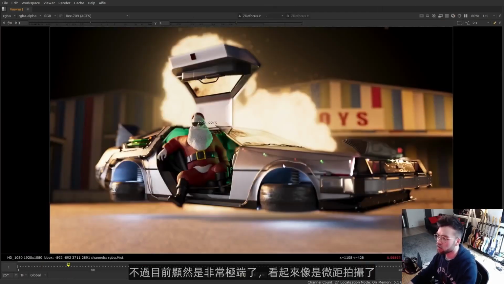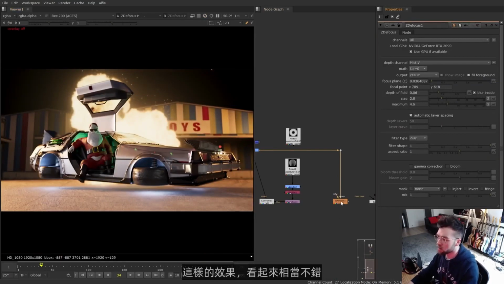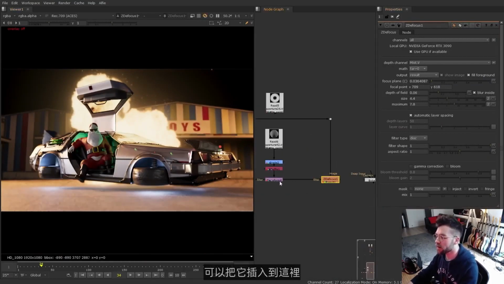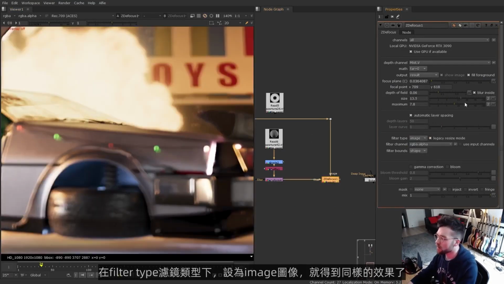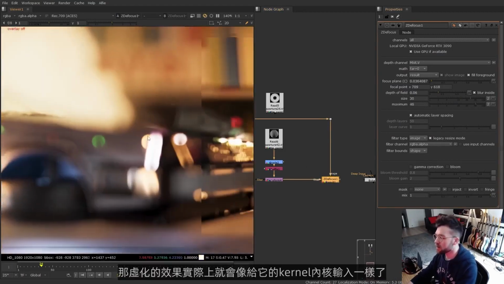It looks a bit like a macro shot, so I'm going to turn the settings right down so that it's a bit more realistic. Something like that looks quite nice. The Z defocus node also has a filter input for kernels, so again I can plug this in here, and under filter type I can set it to image, and now we'll get the same effect, where if I turn up the settings on the depth of field, the bokeh will actually look like the kernel input that I've given it.